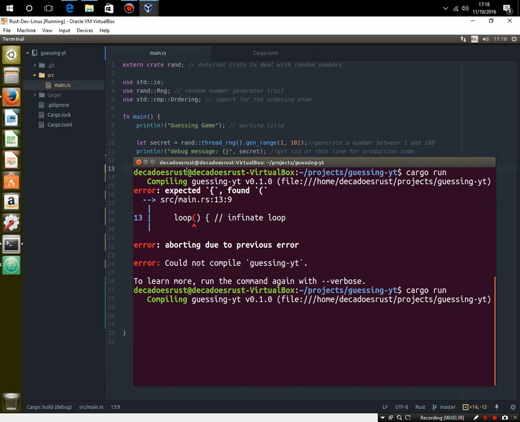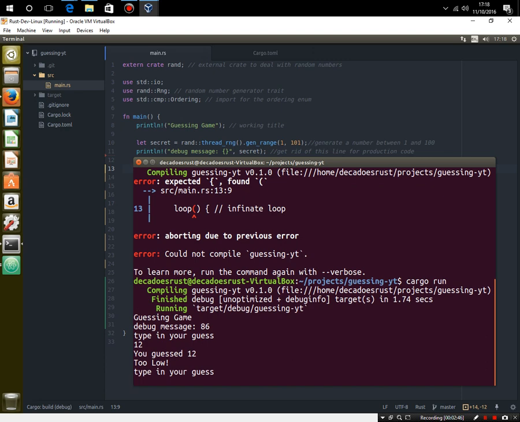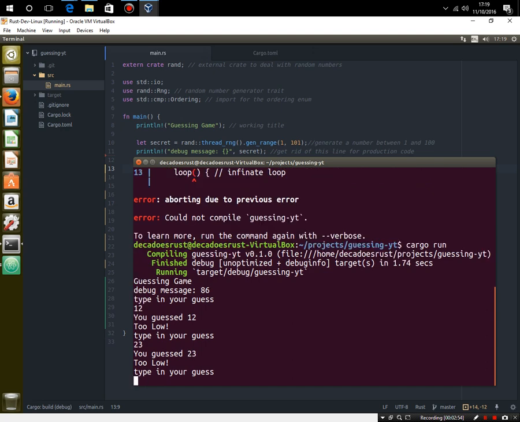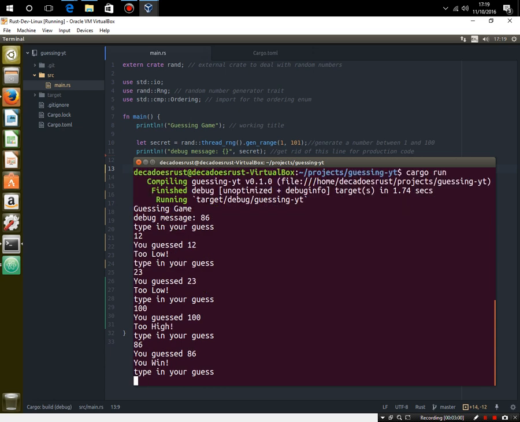Cargo run. So it's a debug message, 86. If I type in my guess of 12, guess 12 too low, type in your guess, and then let's have a look. If I type in 23, type in 100, that'll literally tell me it's too high. But if I type in 86, that's a win, but it still carries on looping. So we still have to do something to fix it up. But for now, this will do for this episode.